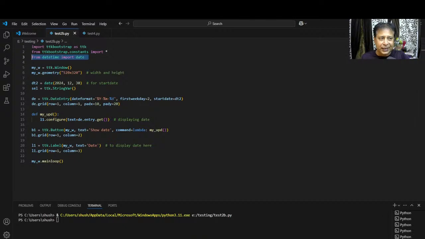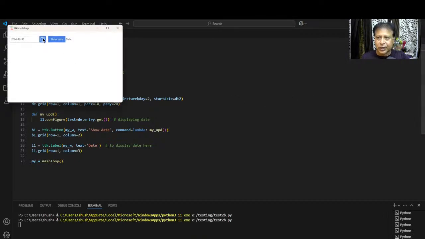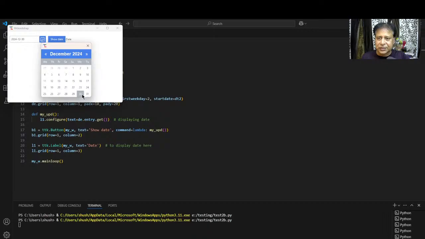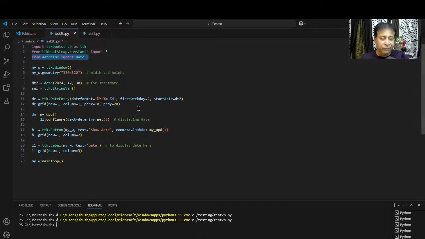It will be selected. Let's see that once more. Here it is. Now once I click, you see December 30th is selected by default. Many times we need a default date to be shown, and that is the reason. If you remove it, it will pick up the current date.